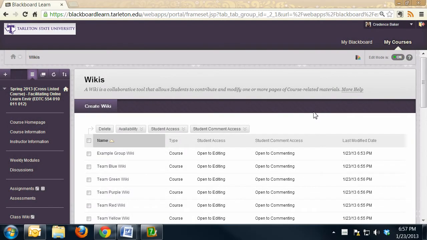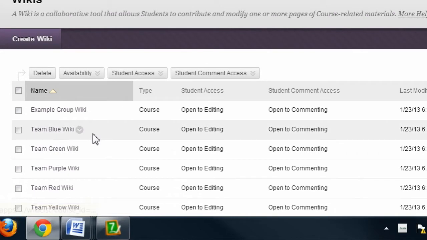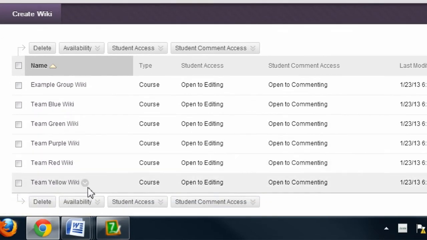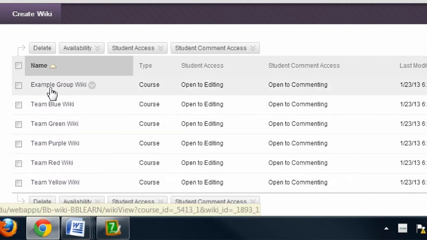Alright, so I want to show you what a substantive good key point entry looks like. You'll notice I'm in the Wiki section of our course, and when you log into the wikis, you're going to see your team color to know which wiki to click into. But in this case, I'm just going to show you an example.